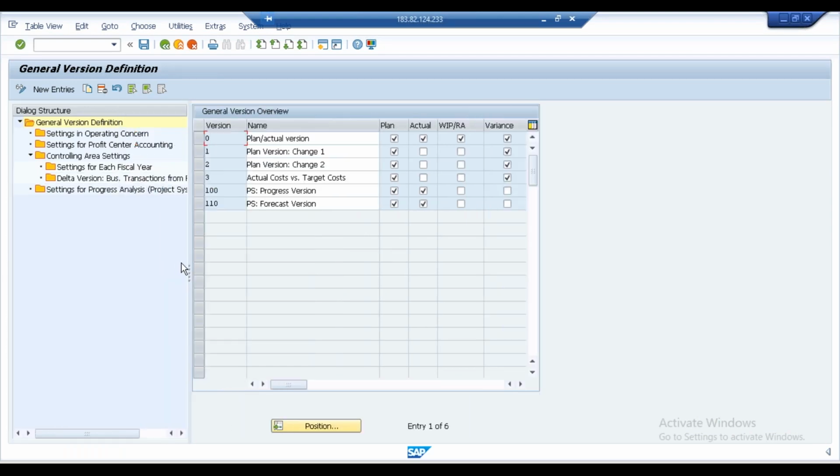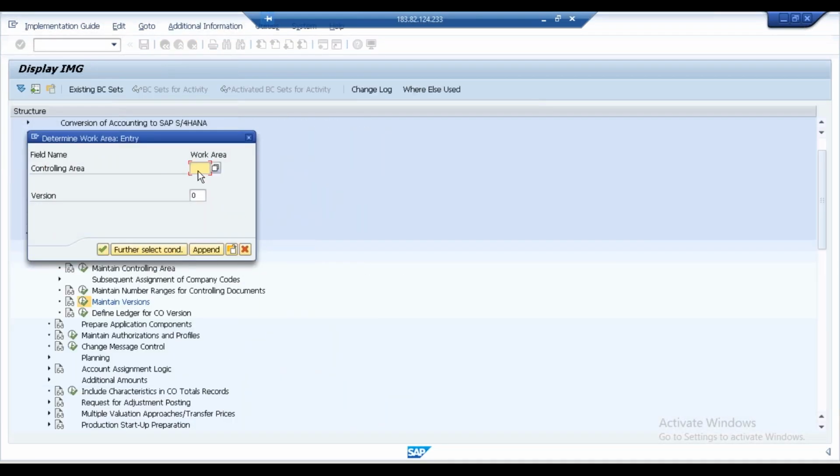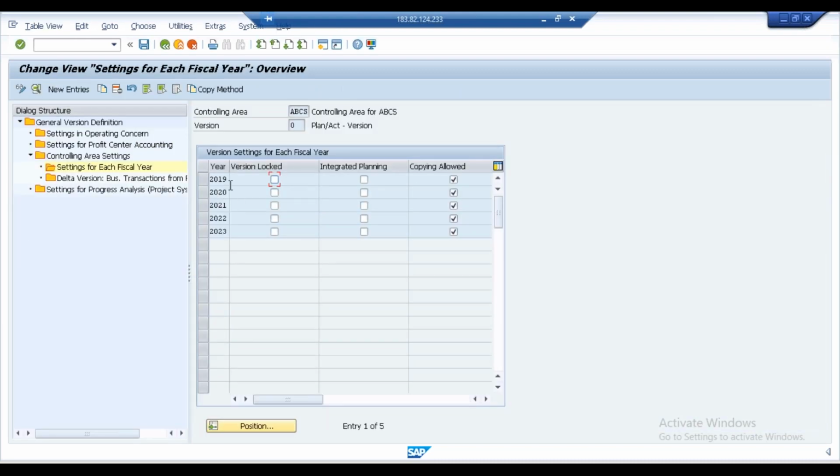Okay, what are the other settings? Let's just cross verify if there is anything important. We'll talk about what is operating concern. We need to activate profit center accounting. I'll show you. Within controlling area, settings for each fiscal year. So let's select this version and go for settings for each fiscal year for our controlling area, which is ABCS. Okay, so here you can, if you want, disallow the version. You can say this version is locked for this particular year. By default the system shows you the next 5 years. If you want to activate or deactivate something from here, there is whether the copying is allowed.